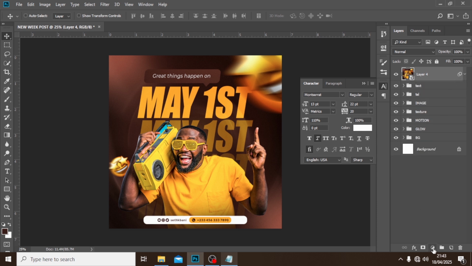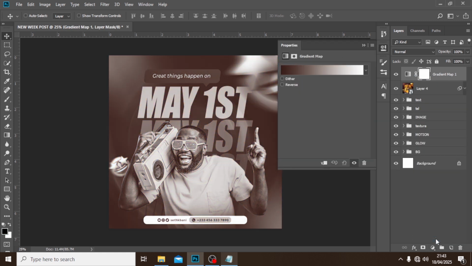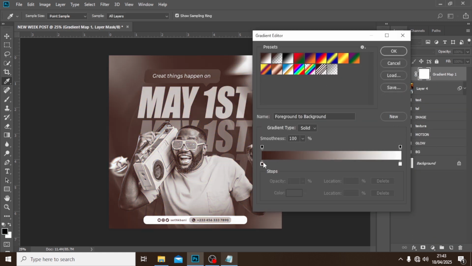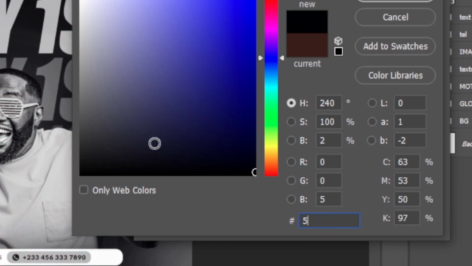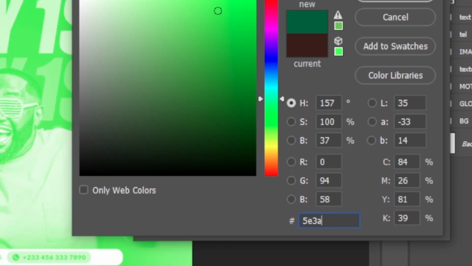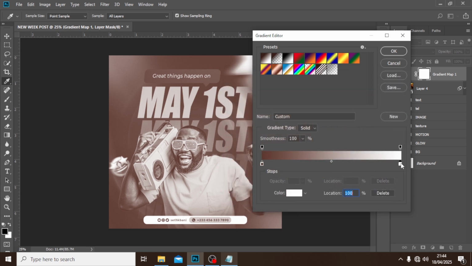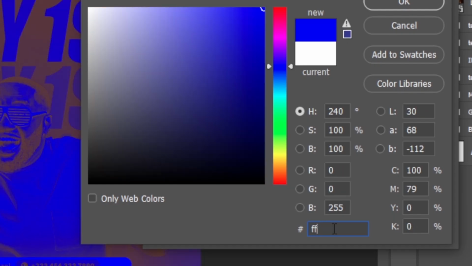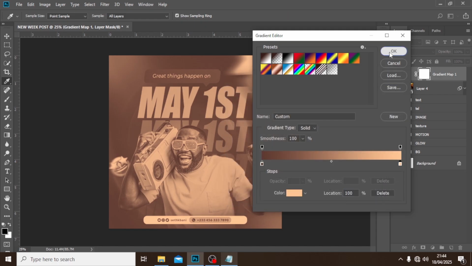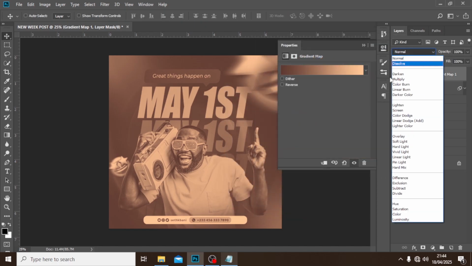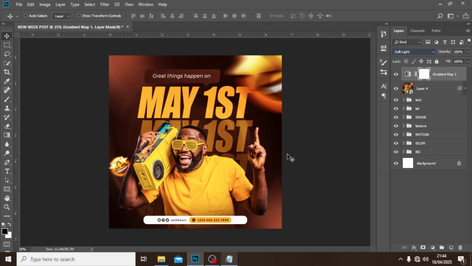Also, let's go and tie all the colors together by going here and going for gradient map. I'm going to click on it and I'm going to click on this side. Then I'm going to pick this color. I'm going to pick 5E3A31. Good. Then I'm going to double click here and I'm going to pick FFC590. Alright, so that's it. I'll set it to soft light. And guys, this is how you create something like this.